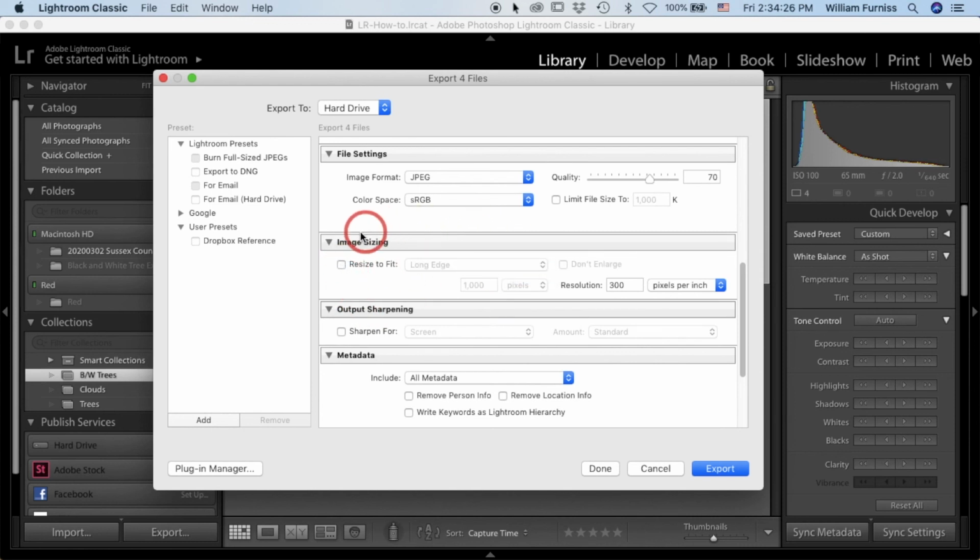If someone asks me for a high quality JPEG, a full resolution file, I will not resize it when I export it. I'll send them a 300 DPI file at the full resolution that the sensor captured in the camera. If I want to send a photograph that's smaller, however, say I want to send something for Instagram, I'm going to resize the image.